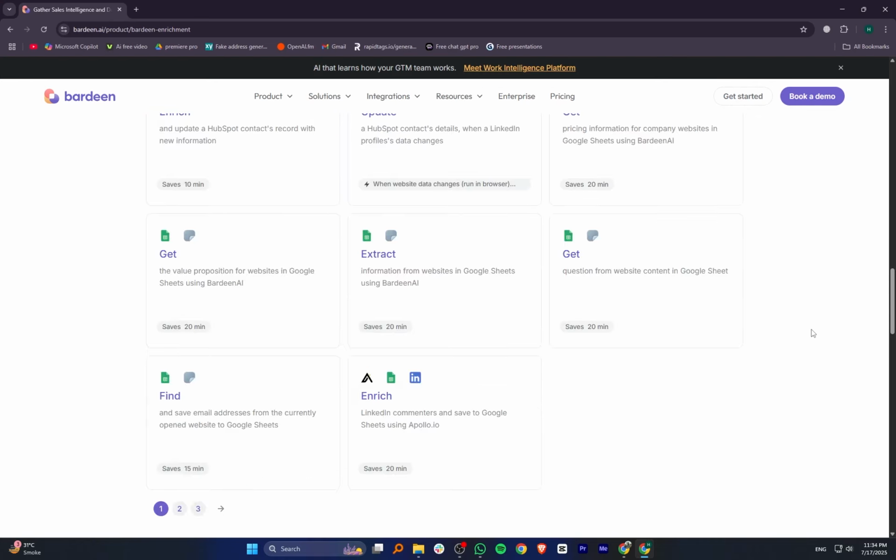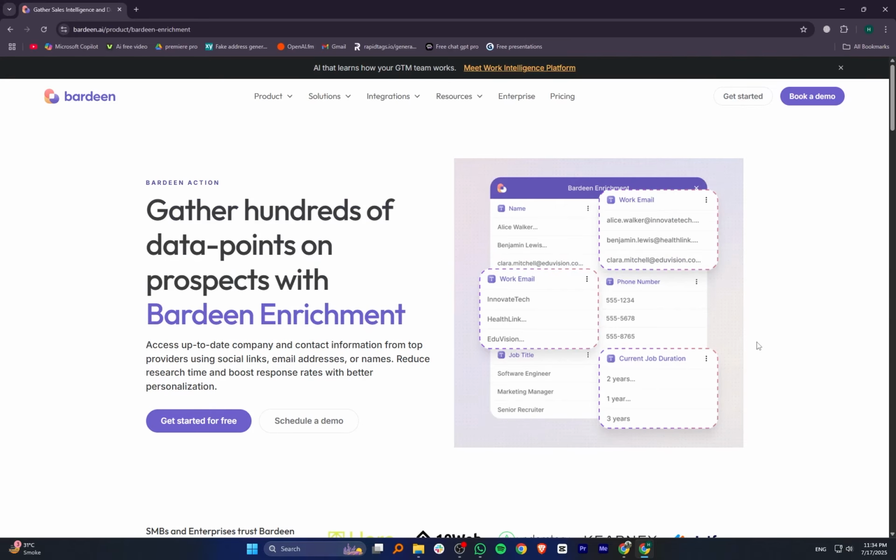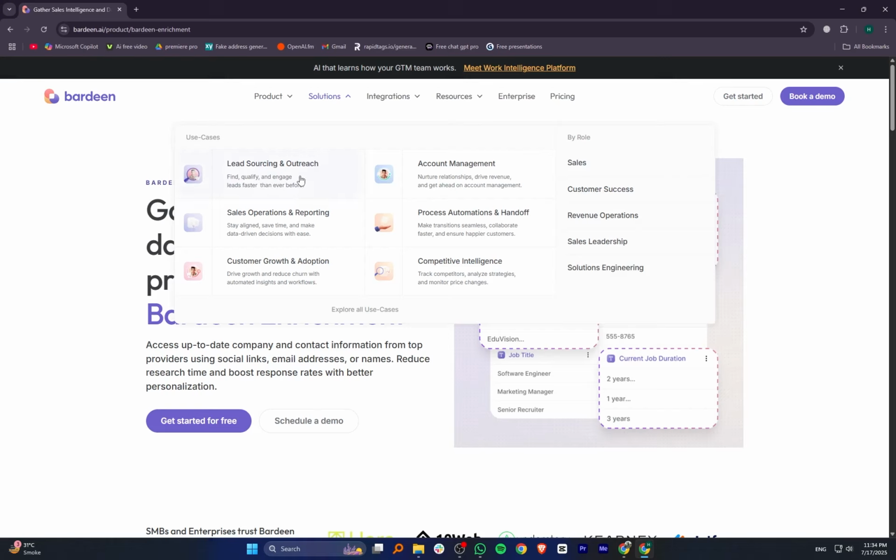Bardeen also lets you build custom automations using simple drag and drop tools. For example, you can create a setup that saves LinkedIn leads into a spreadsheet or sends you reminders to follow up with someone. And the best part, you don't need to know any coding.